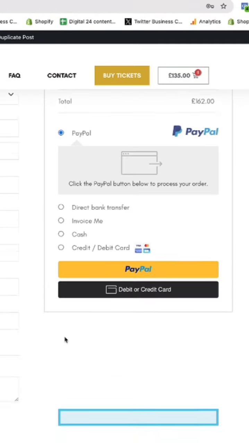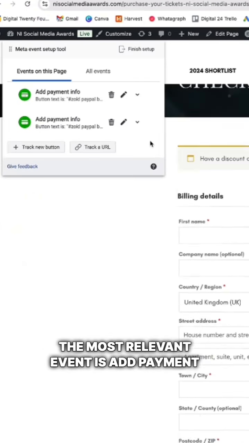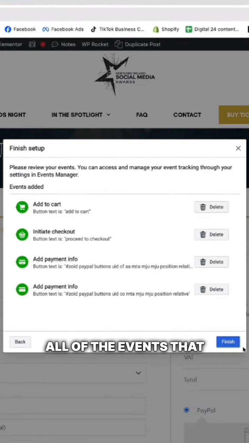Moving on to the checkout page, we want to track the button for adding payment information. In this case, the most relevant event is Add Payment Info. Finally, select Finish Setup to view a summary of all of the events that have been added.